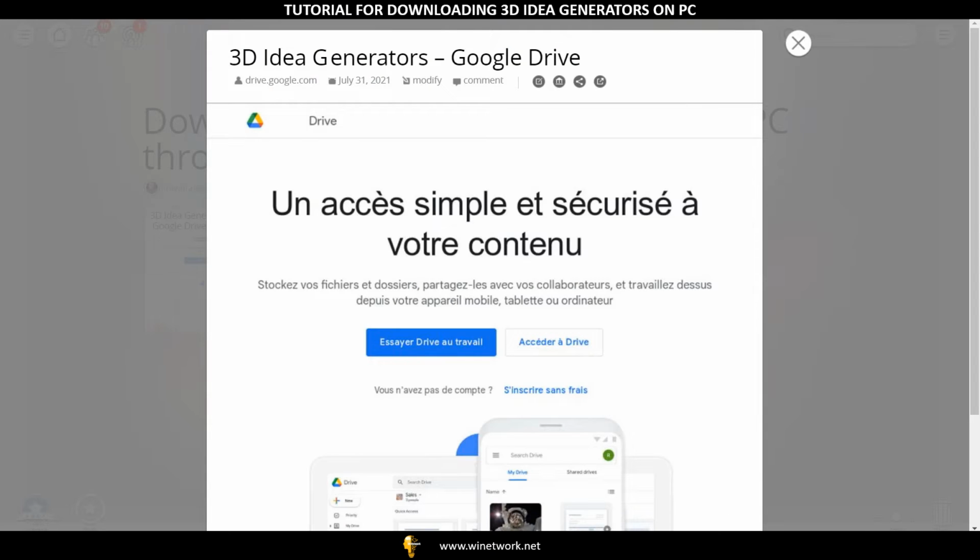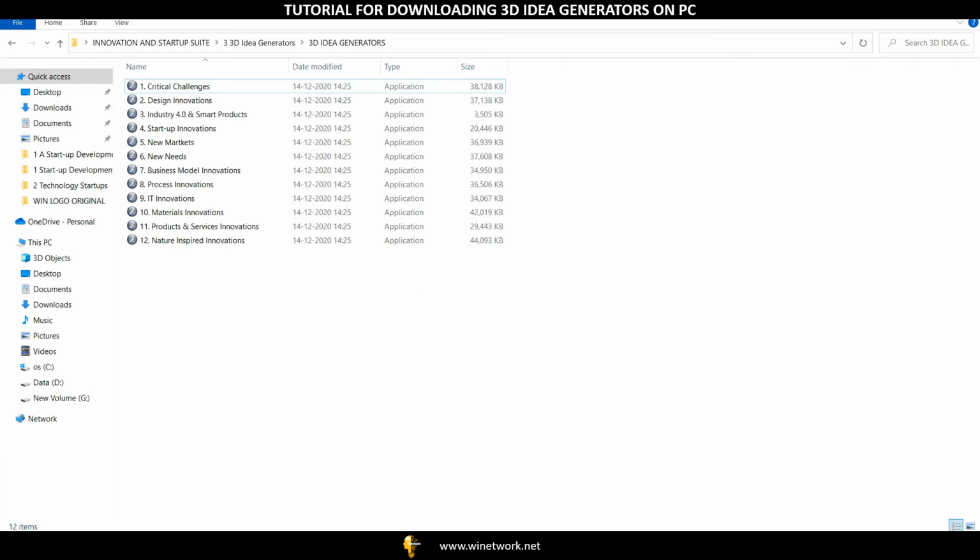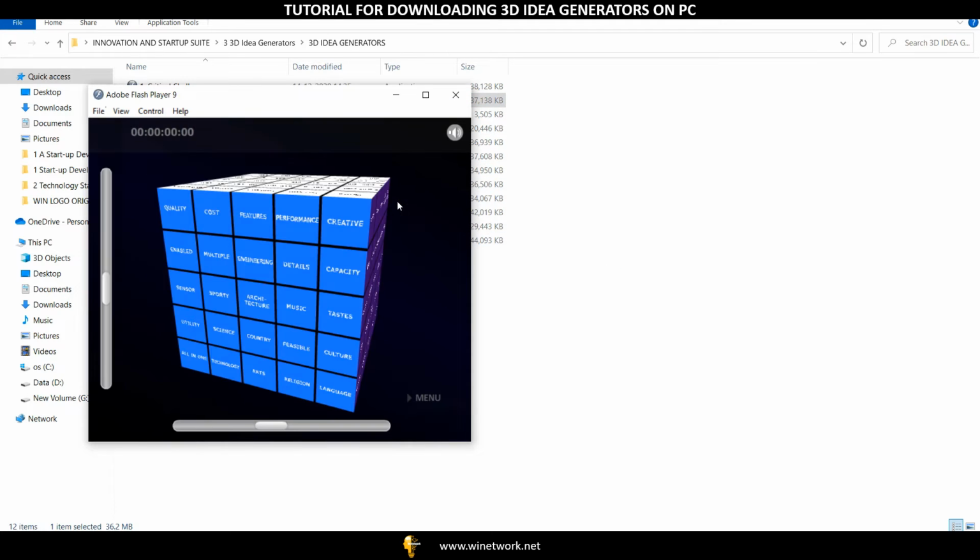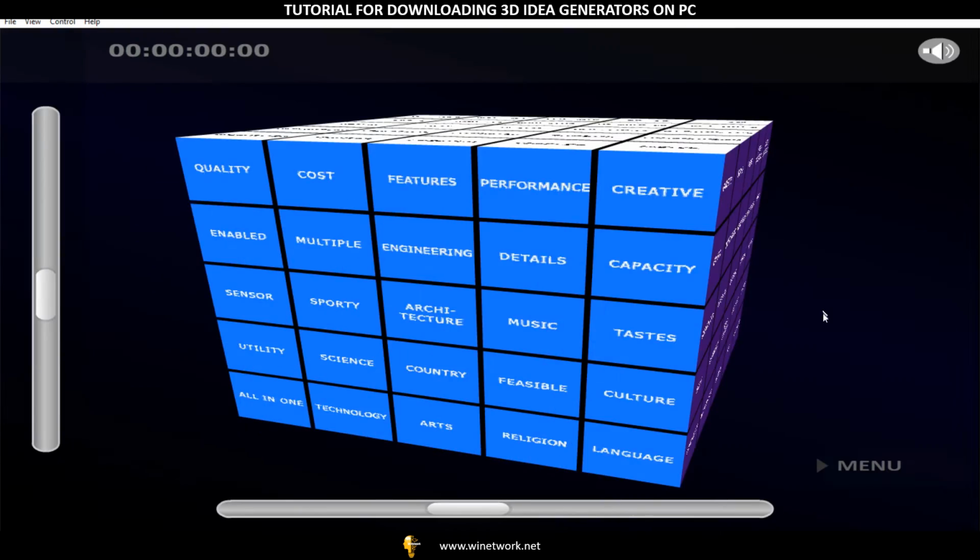Once all the files in this folder are downloaded, extract all the files from the zipped folder and save them in the new folder on your desktop. Name this folder as 3D idea generators for easy access in future. Open the 3D idea generator folder on your desktop. You are now all set to explore the richest repository of idea generation tools to start your innovation and startup journey.